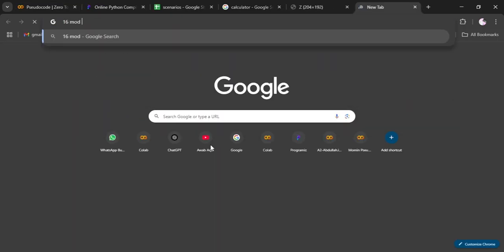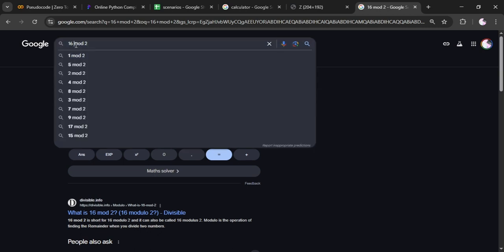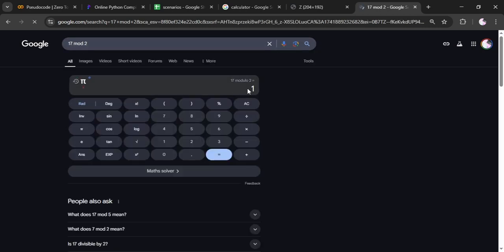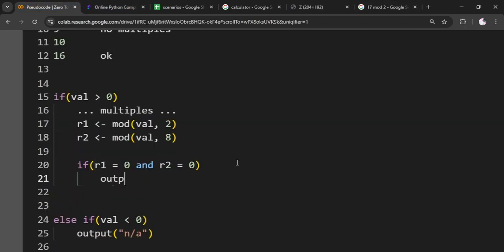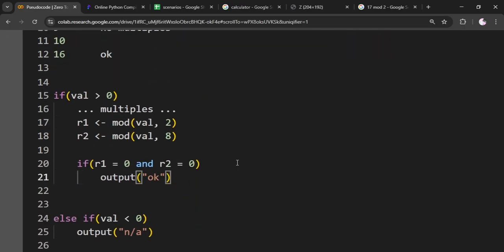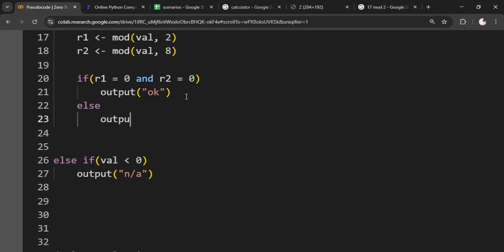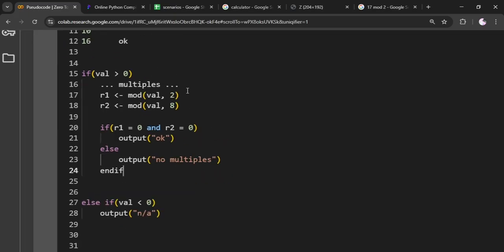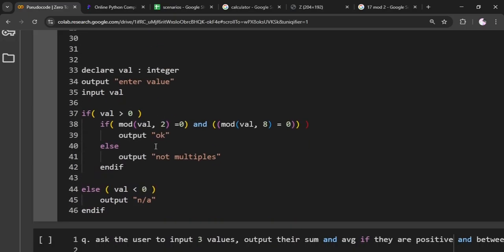So if I write 16 mod 2 like this, you can see the modulus is 0. And if I just make it 17, now it says modulus 1, which means it's not a multiple of 2. And if that is the case, only then inside I indent the code and I'll output OK like this. Alright, and if it is not a multiple of 2 and 8, I'll just write else and output no multiples. And as always, we have to close this if condition. And this works perfectly. I'll just get rid of this. So that's the code here that I've written.